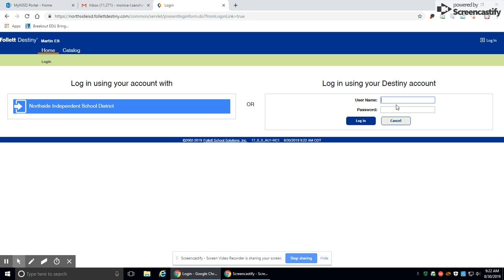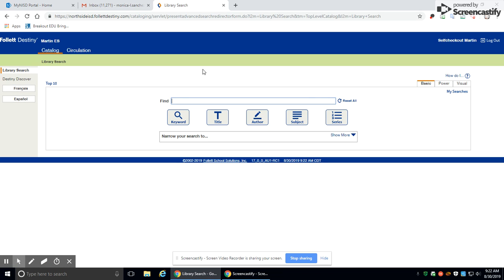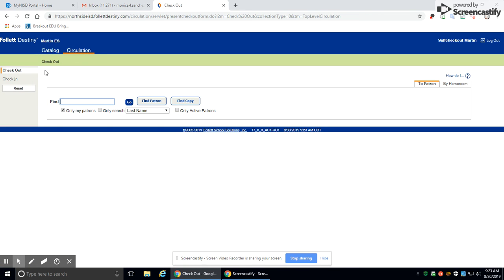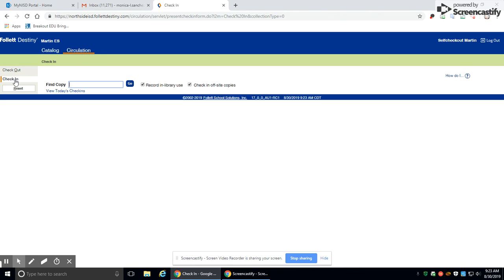And then you're going to type in the username, which is SC Martin. SC stands for self-checkout. And then the password is self-checkout. It's all lowercase. Make sure you spell it correctly. You click on Login. Once you are in the program, then you click on Circulation and click Check In.